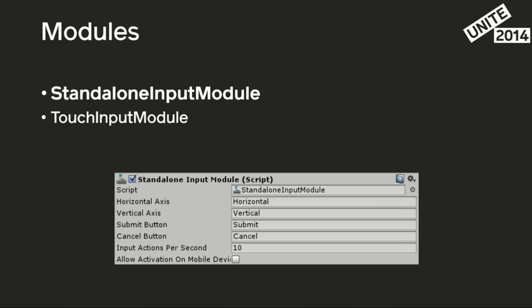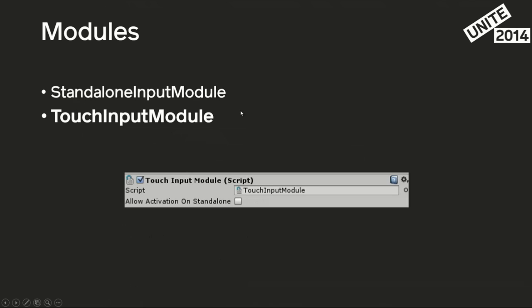So if you want your game to respond to standalone input, so that would be your keyboard, your mice, your joystick, this module has to be there. It uses the axis controls that are defined in Unity. Our touch input module is what's going to handle all your touch finger positions and all your different finger touches on mobile.